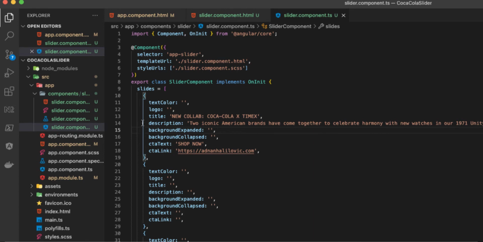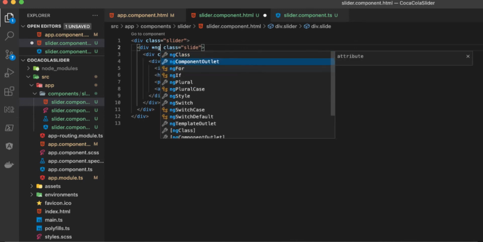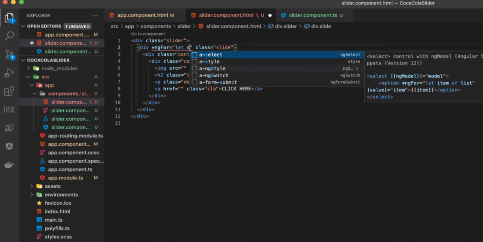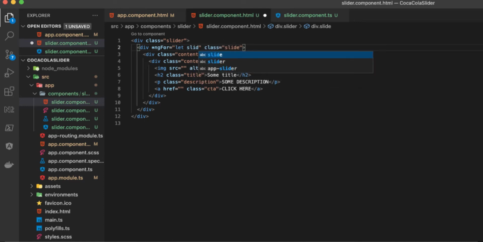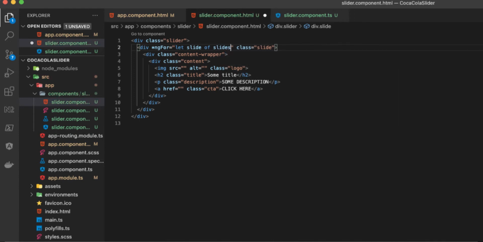We have to loop through this. Okay, here, as I said, we are going to loop through these slides here. I'm going to use the following. So I'll say ngFor equals let slide of slides. So it means I'm going through every single slide there and getting the data from it.